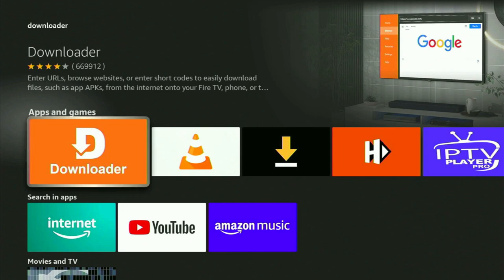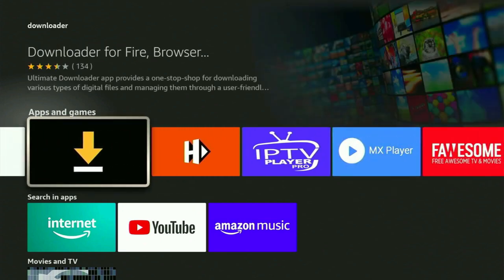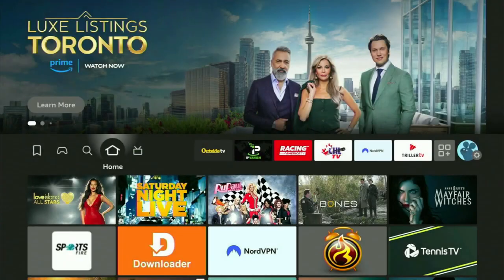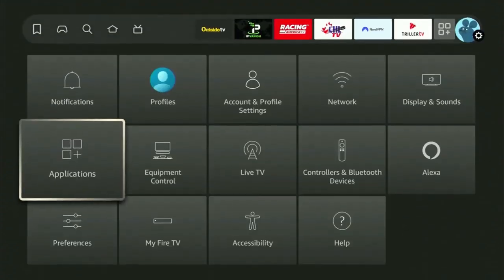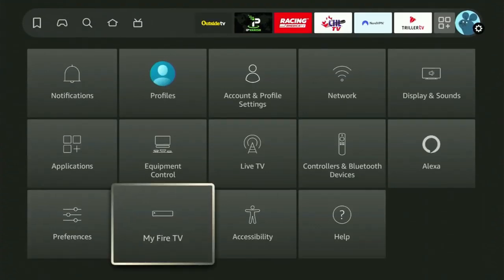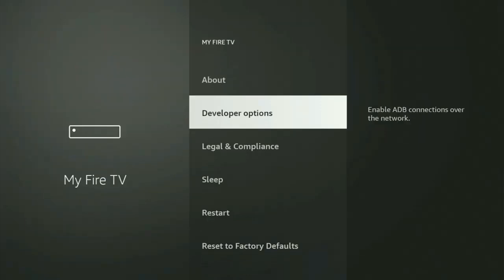But after you got downloader, it's not over yet, because you still have to set it up. And to do so, we'll have to go to settings, so we need to click on that button with a gear icon. After that, scroll down and go to My Fire TV. Let's open it. And from here, you'll need to turn on the developer options on your Firestick.